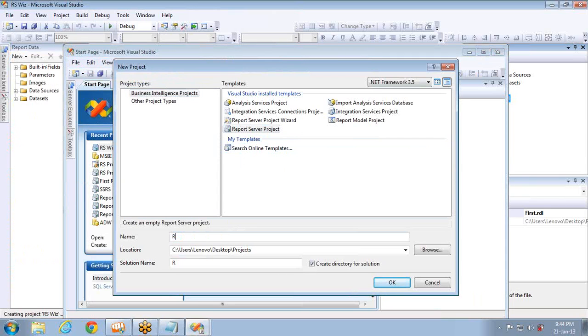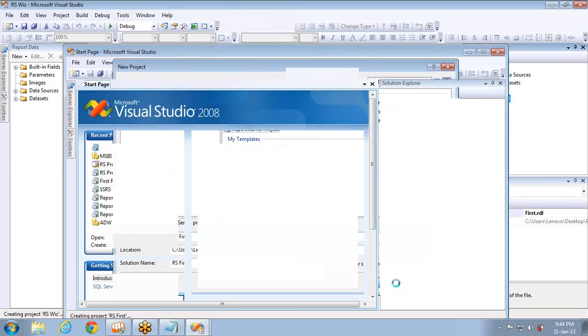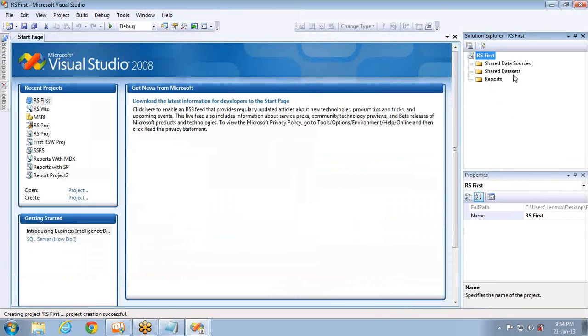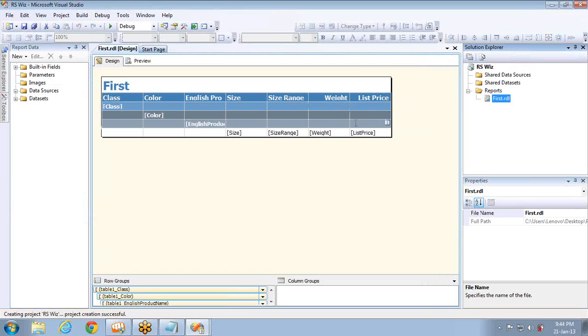I'm gonna name it RS first. Okay, this is my first report server project. Let's say here when I click on OK, you can see the empty solution file is created, and it is not opening the wizard. But that is not the case with report server project wizard. When I create that project, by default a wizard is opened.